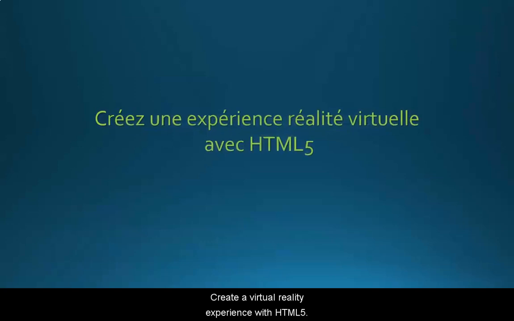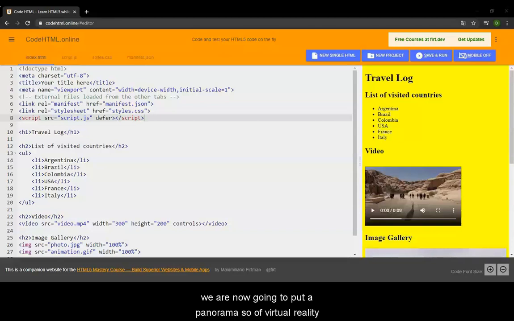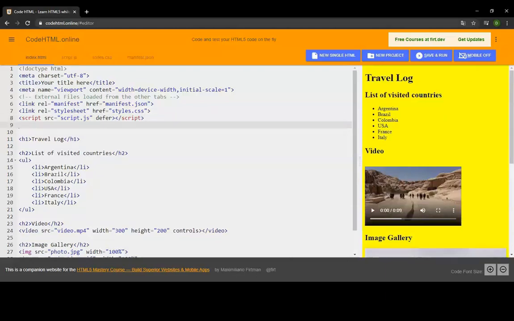Create a virtual reality experience with HTML5. We are now going to put a panorama, of virtual reality. For that, we're going to use a script tag which is called A-Frame. So you type aframe.js.